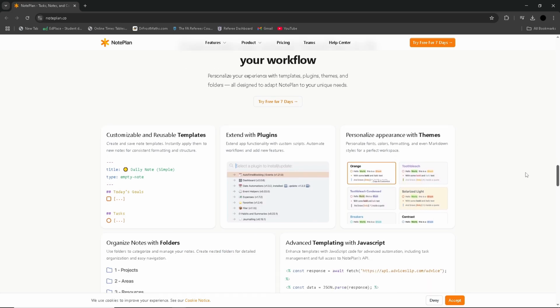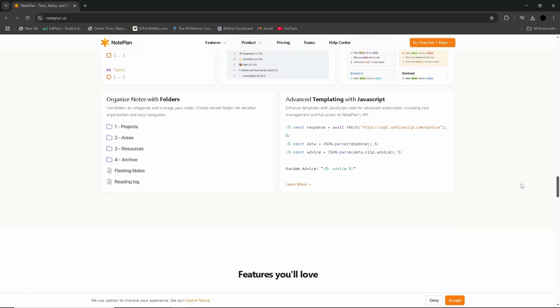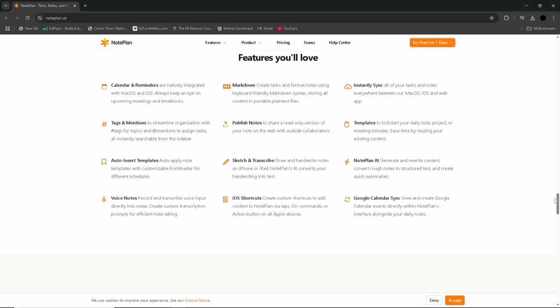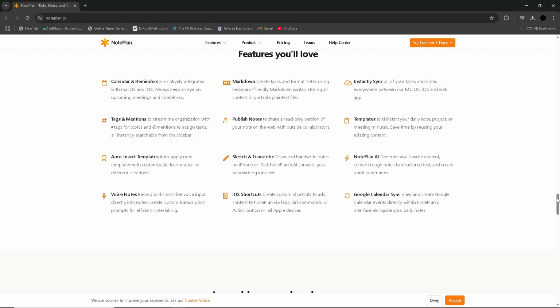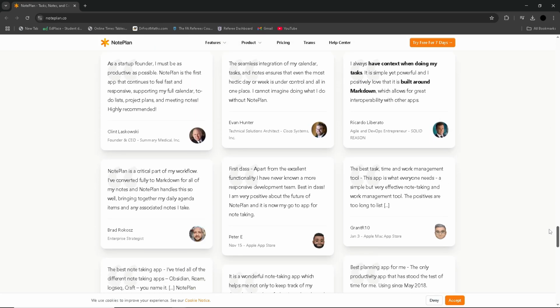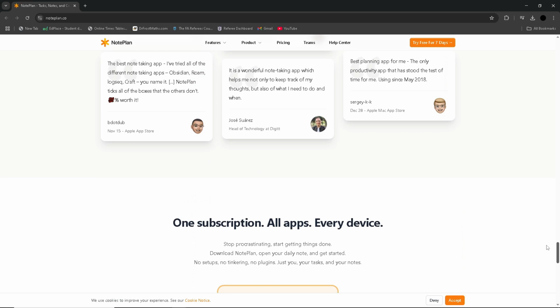In summary, Notion is best suited for those who want highly flexible, customizable workspaces that can be accommodated for everybody's needs. On the other hand, Noteplan excels for individuals who need a straightforward task-focused app that integrates note-taking with calendar and task management.